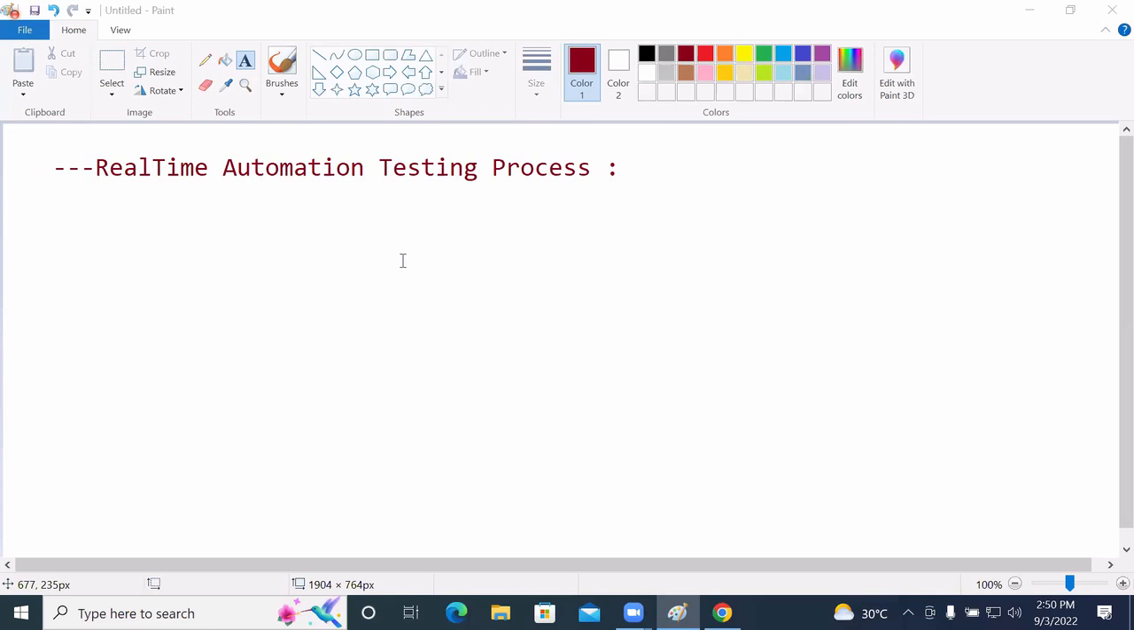That means if you want to start automation testing, what do you require? If only test cases are available and the application is not available, can we go with automation testing? Yes or no? No. Without having the application, we cannot go with automation testing.